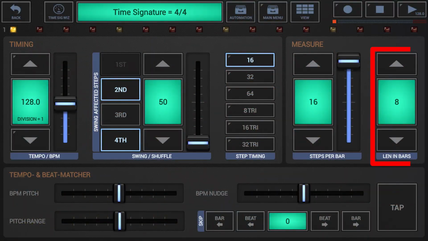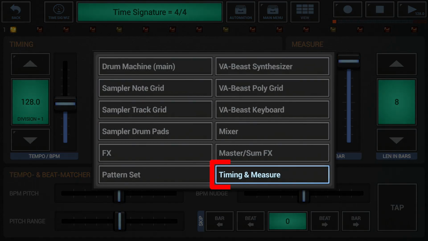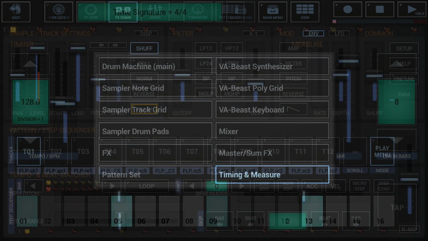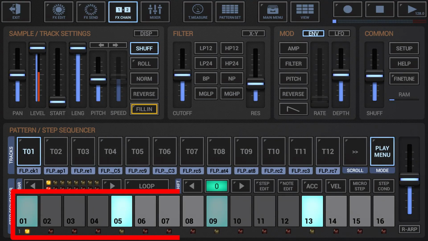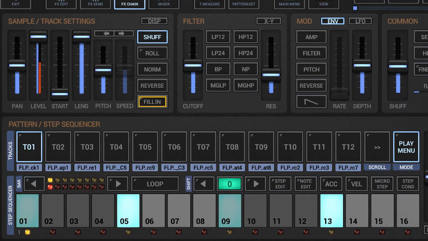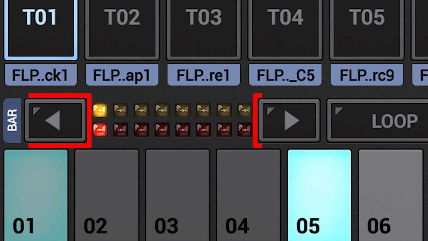Generally, a pattern can have a max length of 8 bars, while each bar can have a length of maximum 16 steps. Remember that the pattern length in bars as well as the steps per bar can be changed in the timing and measure screen. The graphical editors of the step sequences are limited to 16 steps. In other words, you can show only 1 bar at a time. Use the position control's left and right buttons to scroll through the bars within a pattern.